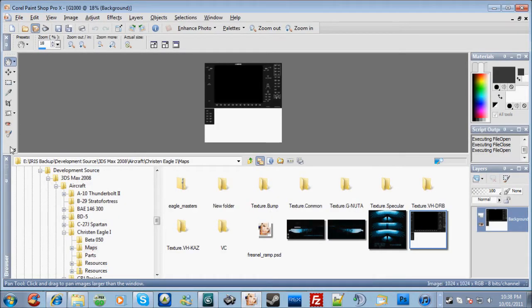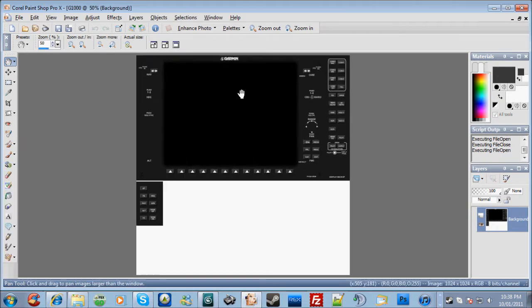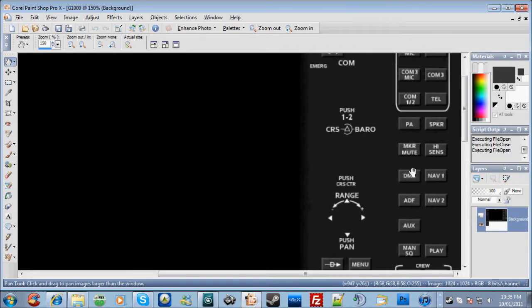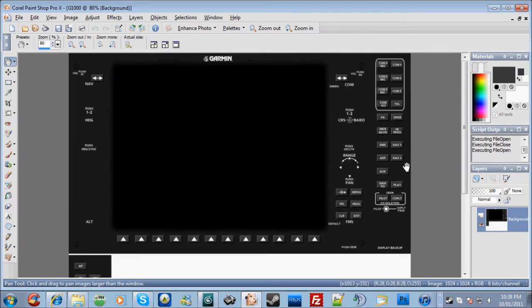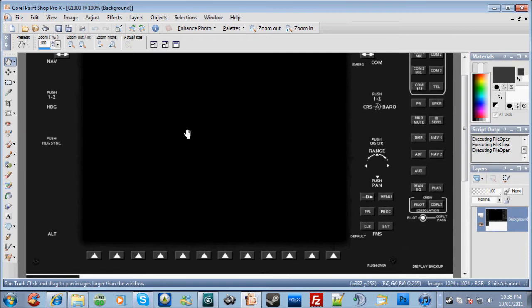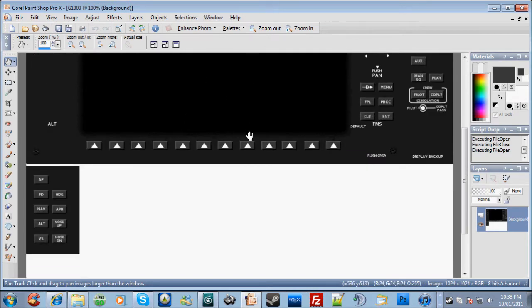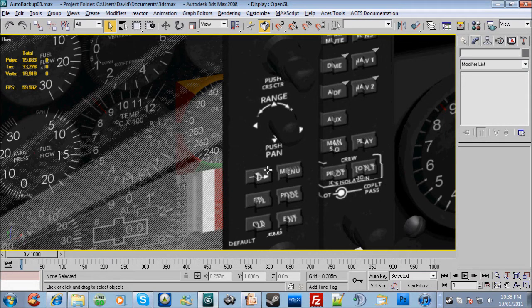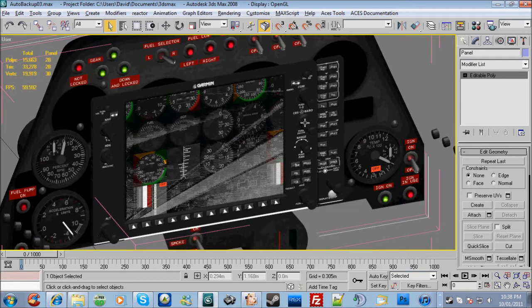Just open this up, right, and zoom in. I've taken the G1000 bitmap from the DA40, applied it in here. Needs to be made a little bit different to make it a bit clearer. So I'll just close that. And as you can see, the dimensions don't quite fit, so we just need to do some map changing.